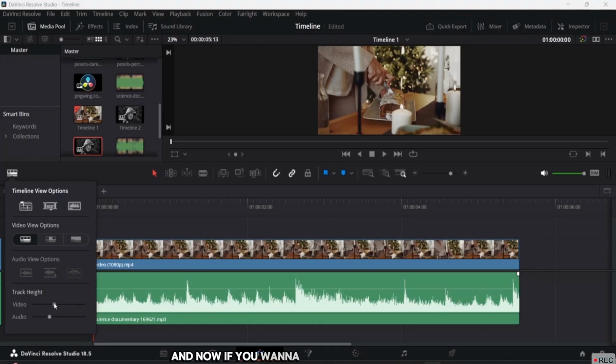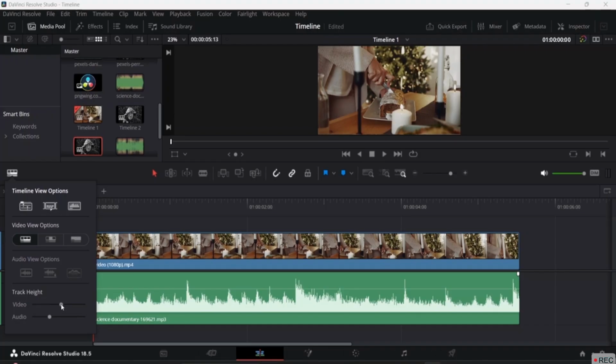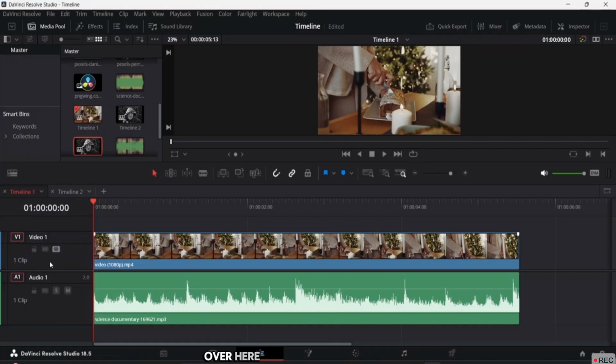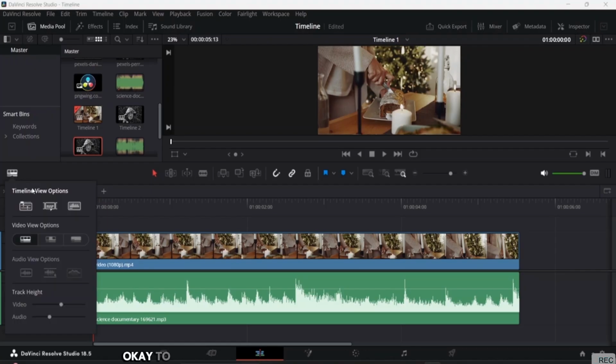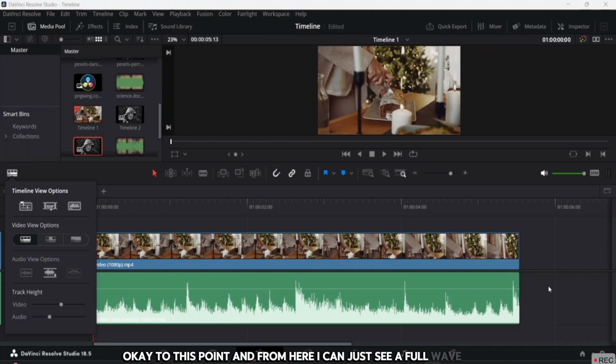And now, if you want to increase or decrease the frame size or the track height from here for the video, you will be able to do it for the video and the audio as well. Now let's come to this point over here, and from here I can see a full waveform. So from here you can basically see a full waveform for the audio view options.